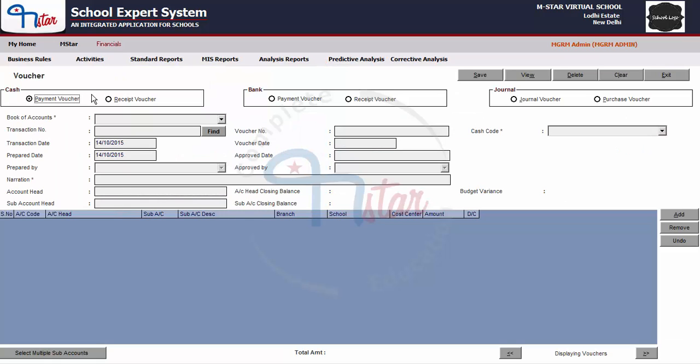As the screen opens, by default in the cash section, payment voucher is selected. In case you want to create a cash payment voucher, then retain this option. In case you want to enter a cash receipt voucher, then click on the circle next to the receipt voucher and highlight it. So within this cash section, we can create both cash payment voucher or cash receipt voucher.